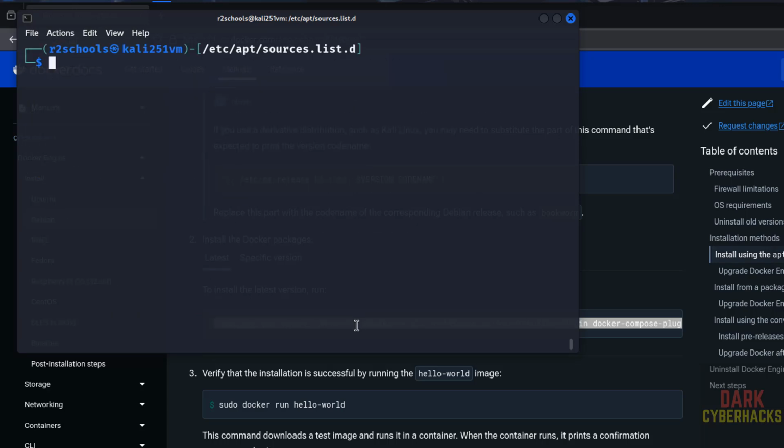Okay, so in this video we have seen how to install Docker Engine latest version on Kali Linux 2025. As I told you, the process is same on all Kali Linux versions.